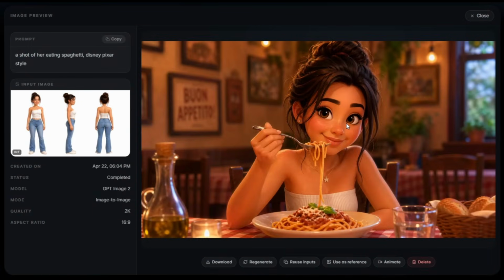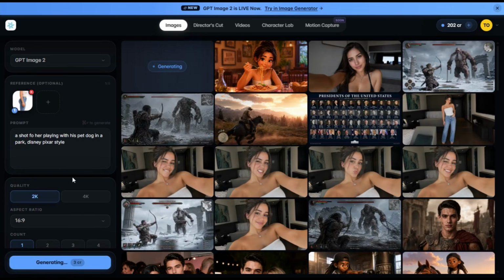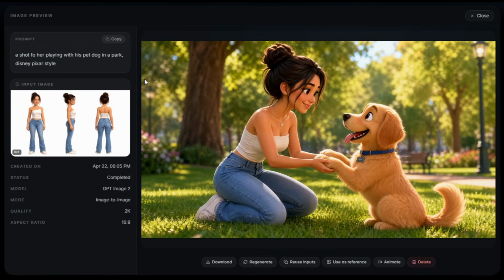As you can see, the character is perfectly consistent. The face, the structure, everything stays intact, just the scene changes. Now let's try another one. I'll keep the same character input, change the prompt slightly to create a new shot, and generate again. And there you go. That is insanely good. Now here's where it gets even more interesting.